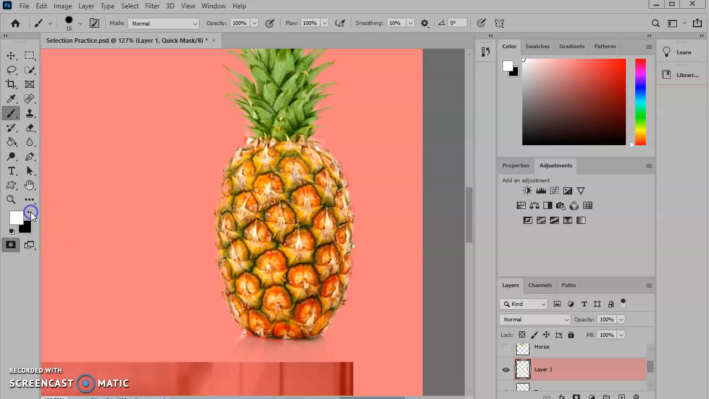So if you paint with white, it will bring things back that maybe got deselected that you didn't want. And if you press X on the keyboard, it switches between these two. If you paint with black, it brings in the red that is deselecting it. So if there's something that you want to get rid of, you paint with black. If there's something you want to keep, you paint with white.